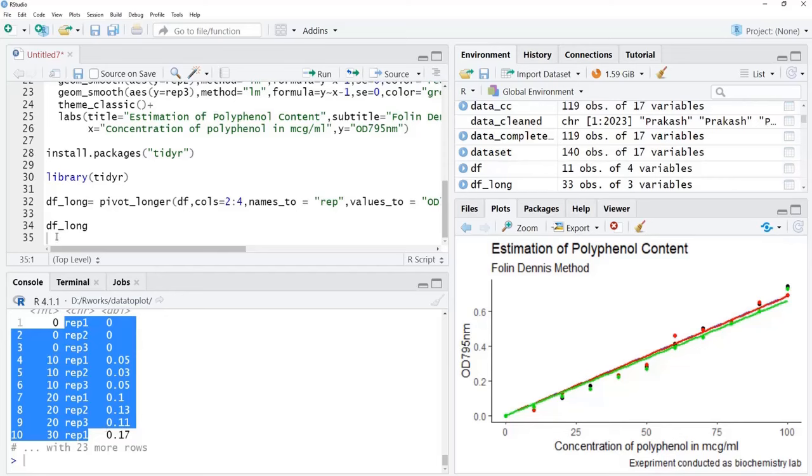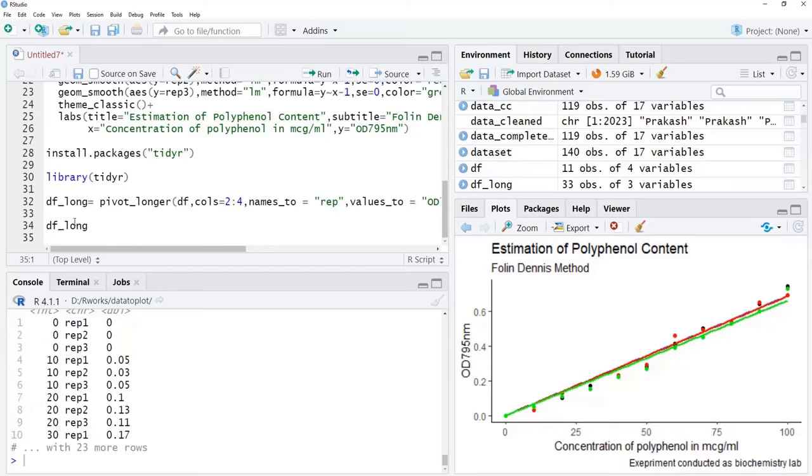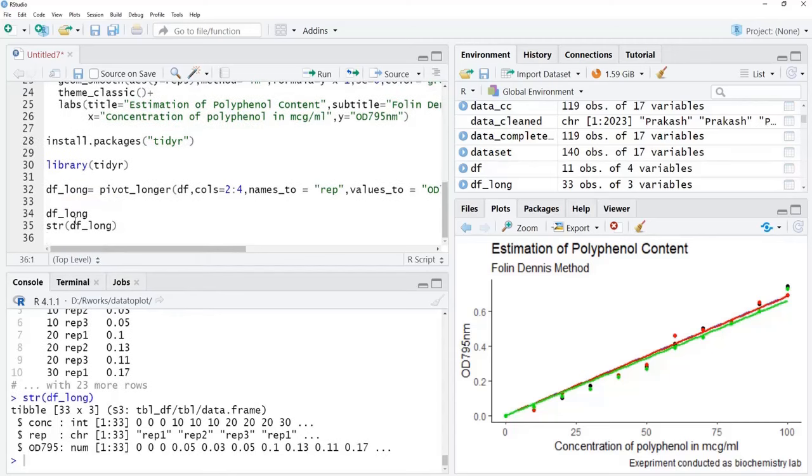Here you can see str of df underscore long, structure of df underscore long, and we'll run that. It's a table. A table is a very advanced data frame. 33 rows are there, 3 columns are there. First column is concentration, it's integer. Second column is replication, it is a character variable because character values are there. And OD795 is also a numeric variable, numbers are there, and 1 to 33 observations are there.